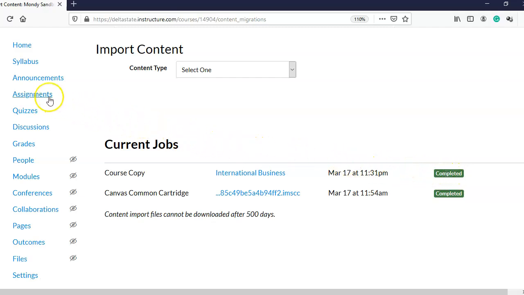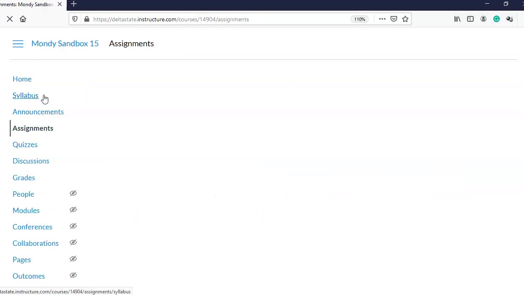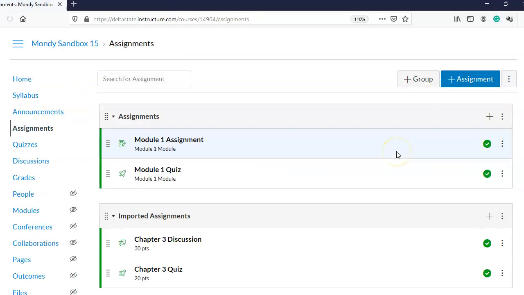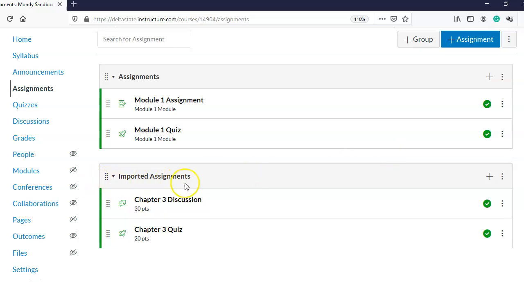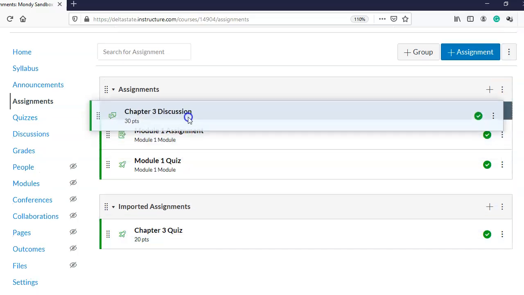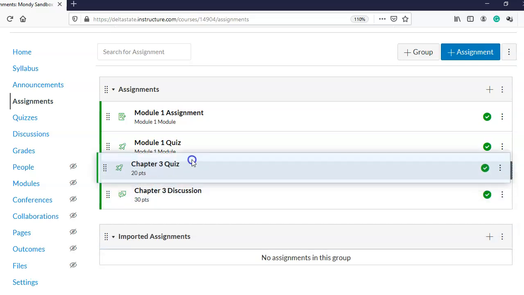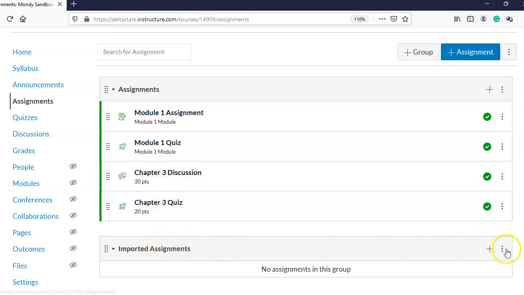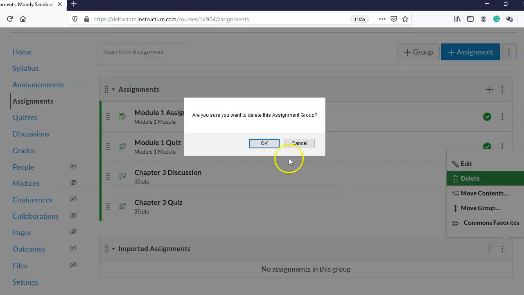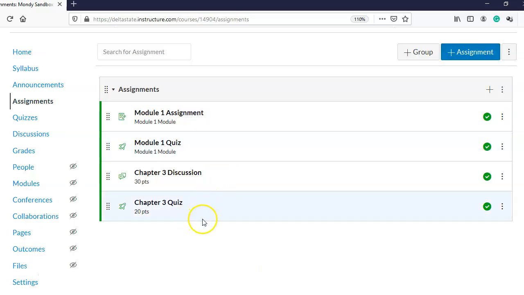So now when I go to my assignments, I'll be able to see what was imported over. And usually what it does is it creates a group called imported assignments. So I probably will end up moving those to maybe another assignment group. But this is the discussion and the quiz that I imported from my course from last semester. And maybe I want this discussion to be up in this assignments group and not in the imported assignments. So I'm probably just going to delete that little group right there because I don't want to have an imported assignments group.